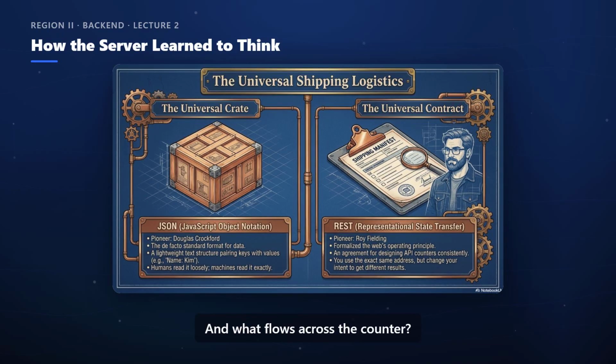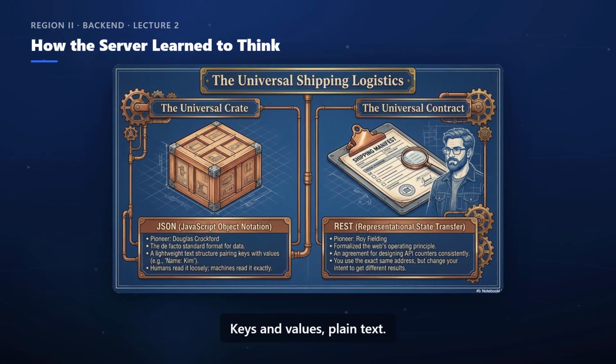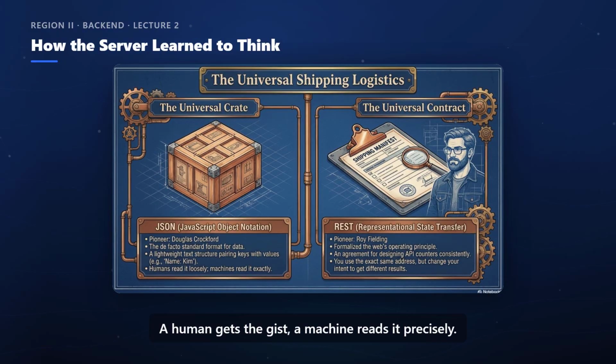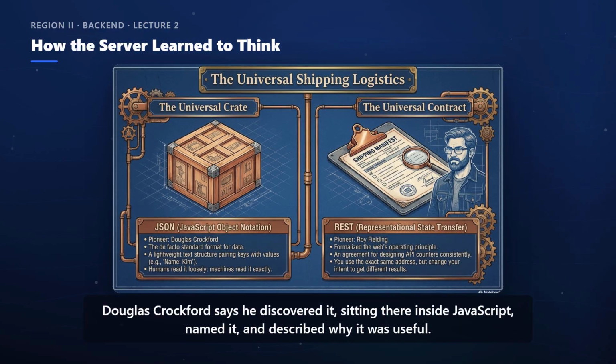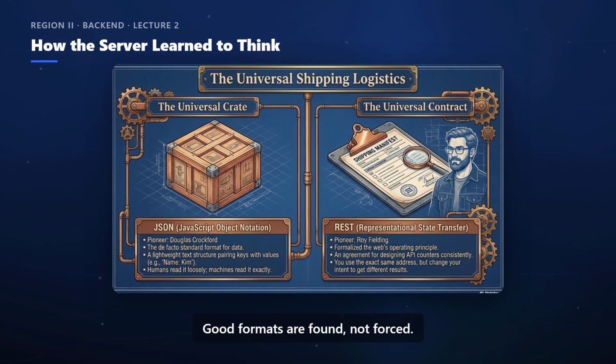And what flows across the counter? A format both sides can read, called JSON. Keys and values, plain text. Name, Kim. Age, 32. Admin? No. A human gets the gist, a machine reads it precisely. Fun fact, nobody invented JSON. Douglas Crockford says he discovered it, sitting there inside JavaScript, named it, and described why it was useful. Good formats are found, not forced.